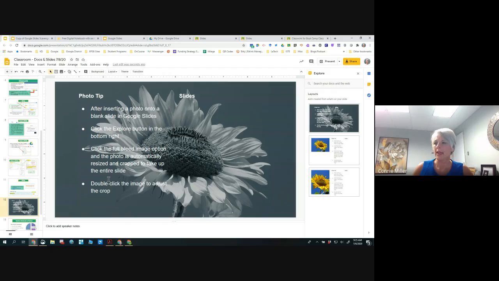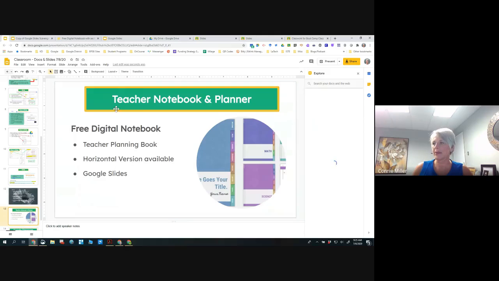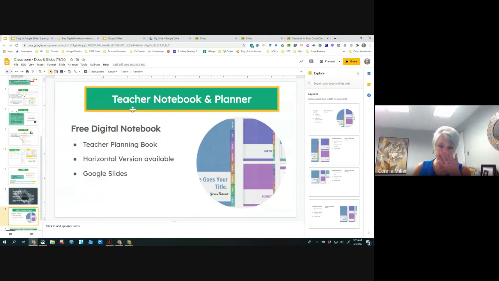Okay. The one more thing is this free digital notebook tool that just came out. If you're a teacher that likes a paper planner, well, we probably will not be at our paper items very much longer. Teacher planning book. This is made out of Google Slides, and they are giving it to all teachers right now free. And I did use the Explore button to fix this one.